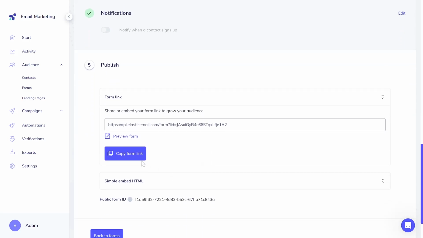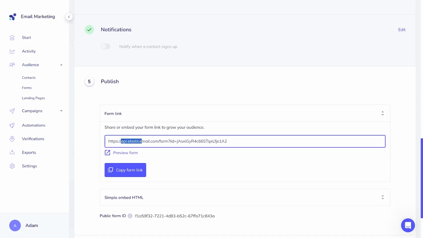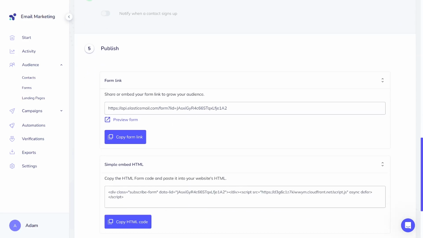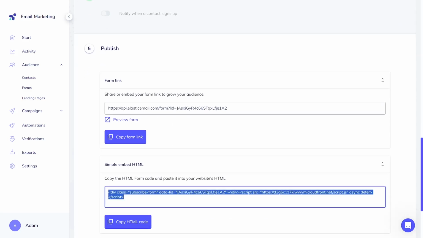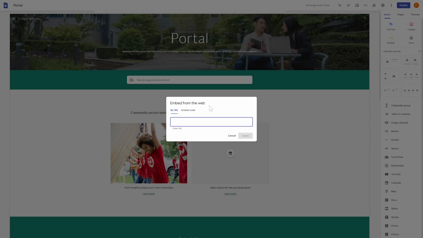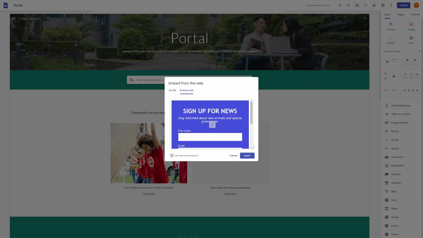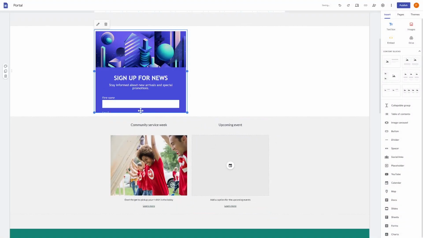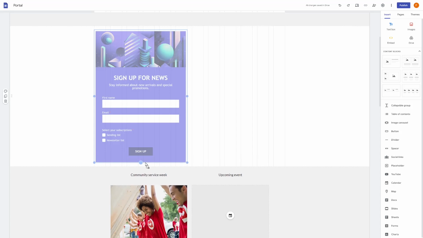You have two options. You can use the provided link to share it with your audience, which utilizes our subdomain api.elasticemail.com. Alternatively, you can embed the form on your website using the provided code snippet. Simply copy the HTML code and paste it into your website's code. If you don't have a domain, you can see how it looks by embedding the code into a template on sites.google.com. Your form should be displayed as you designed it.